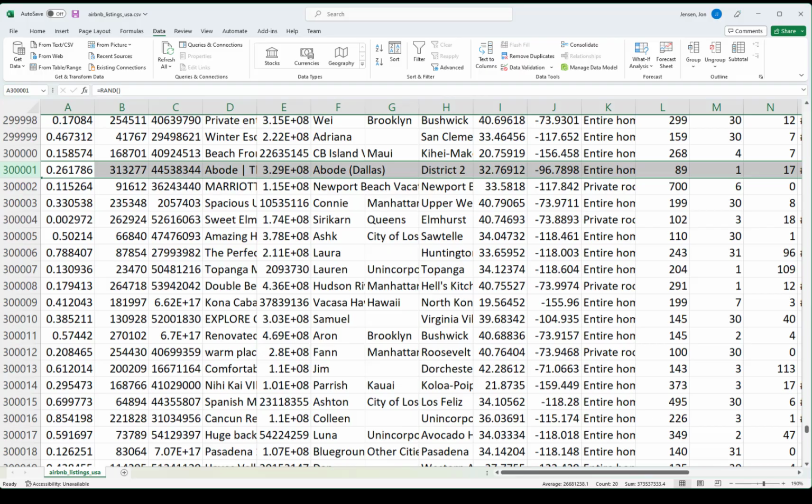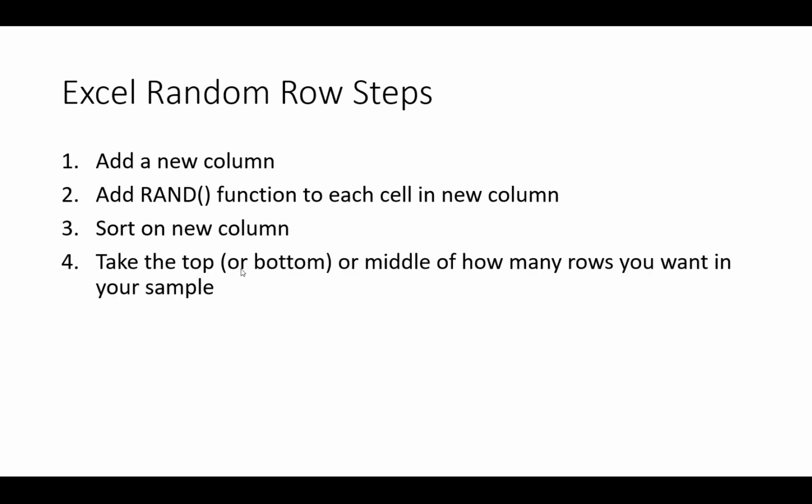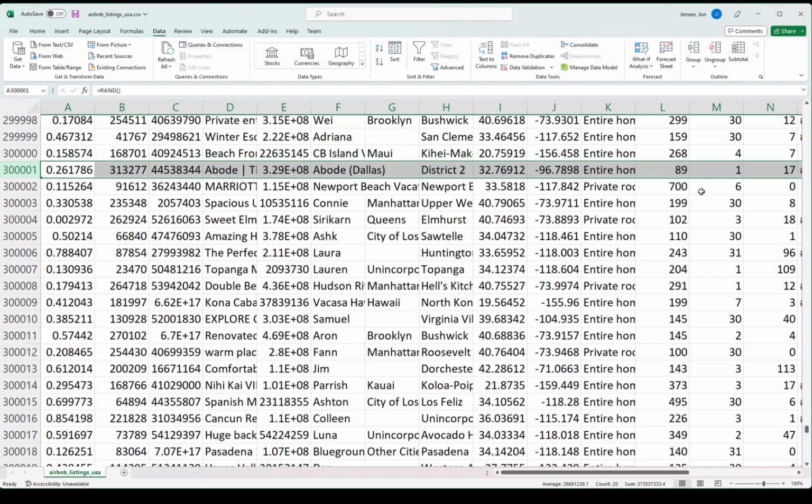So let's review quickly the steps. Remember, we add a new column, and again it can be at the beginning or the end or the middle, doesn't matter. I label it random just so that I know what it is. We then add the random function to each cell in the new column. Remember, you do that by typing the equal symbol first, and then RAND, open paren, close paren. And then you'll copy that down using the copy down trick we showed you. And then you'll sort on that column. And then take the top, bottom, or middle, however many rows you want for your sample. So that's all there is to it.